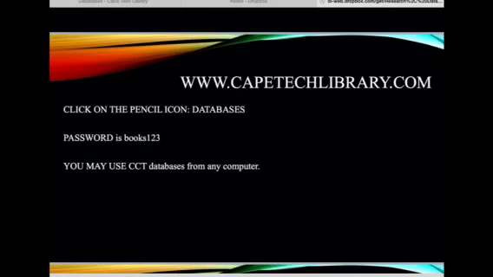To begin, you go to the website www.capetechlibrary.com. You'll click on the pencil icon, Databases. The password is books123. You may use Cape Cod Tech databases from any computer.